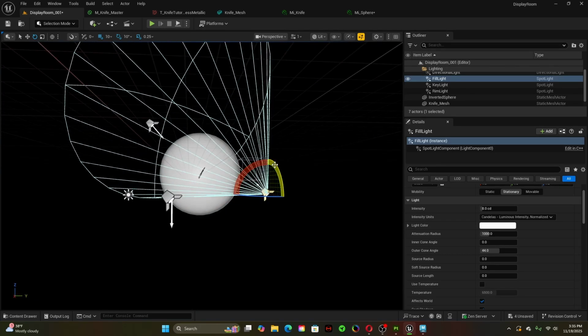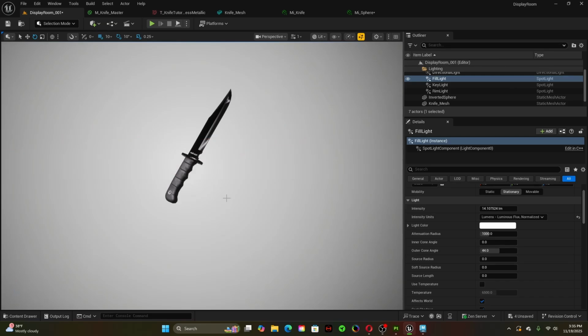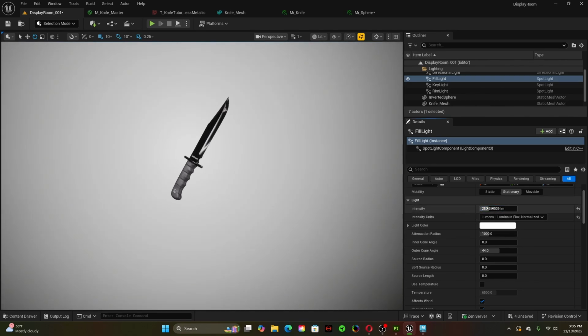A little bit too high. I'm going to change this to lumens. Now the fill light is not going to be the same intensity as the key light. So we don't want it to be like this, where we have no shadow whatsoever. We want to have it a little bit below. What's going on with lumens? It's probably because of the outer cone angle.